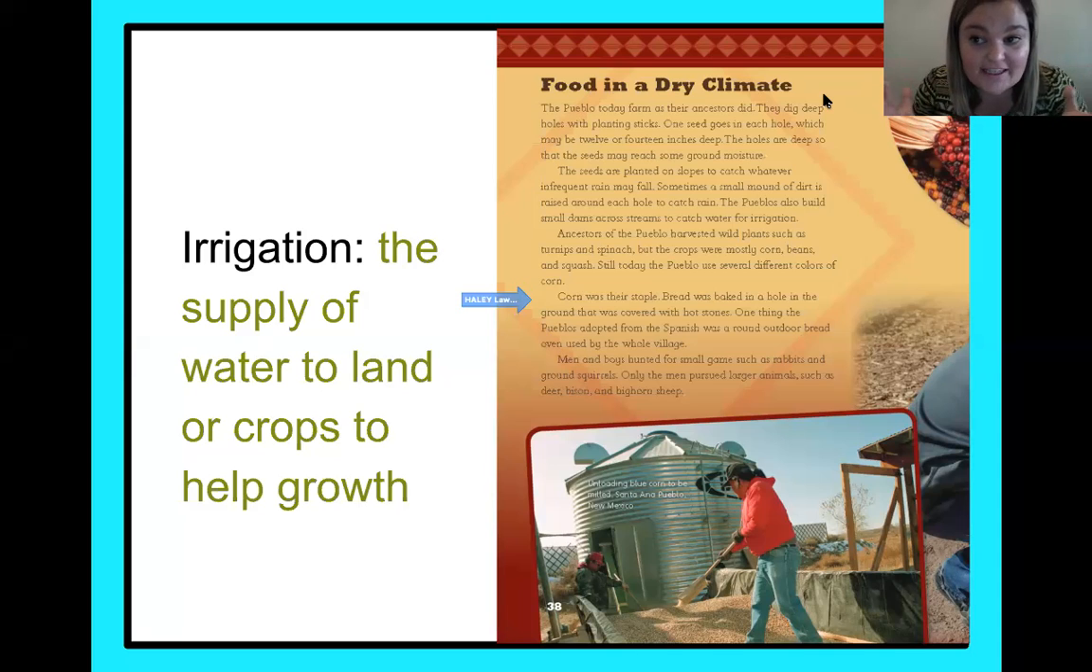They found a way to farm and plant their stuff, and they used all these techniques to make them flourish and grow. Yeah, so there's so many details on here that could help us. They have the small mounds of dirt that are raised above each hole to catch the rain. They've made these dams to collect water for irrigation. They're just on top of it.